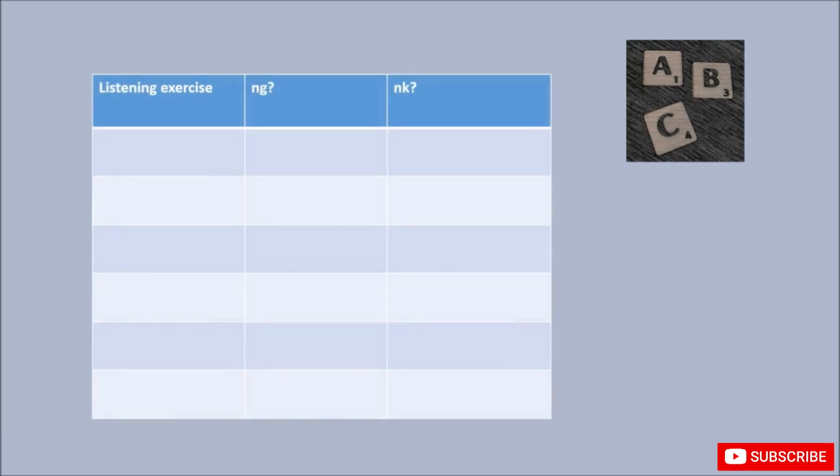You ready for a listening exercise? Oh, I haven't written any words down. Well, that's because if I had, you would know if this word is spelled with an NG or an NK. So I'm going to read out the words to you. You try and spell them and tell me, or tell yourself, did that word have an NG or an NK?